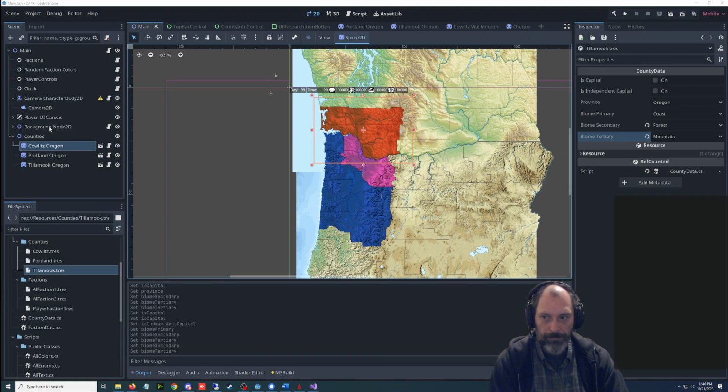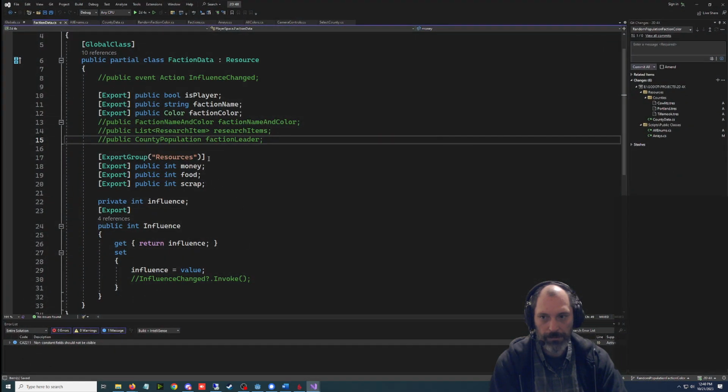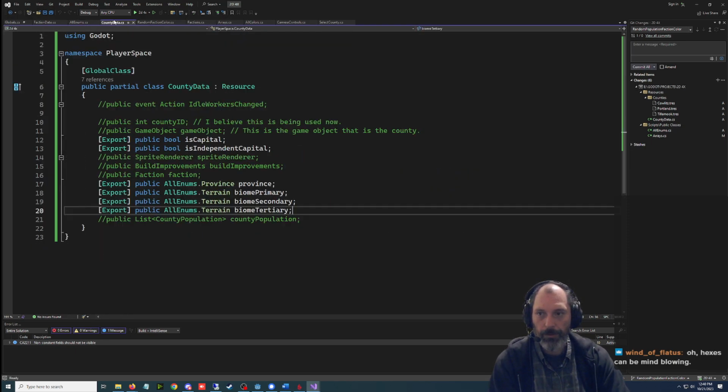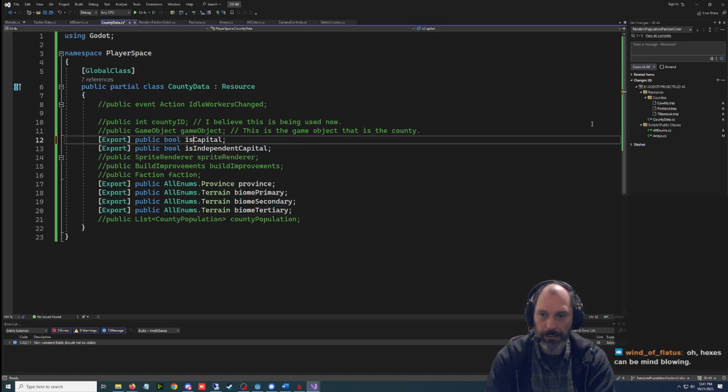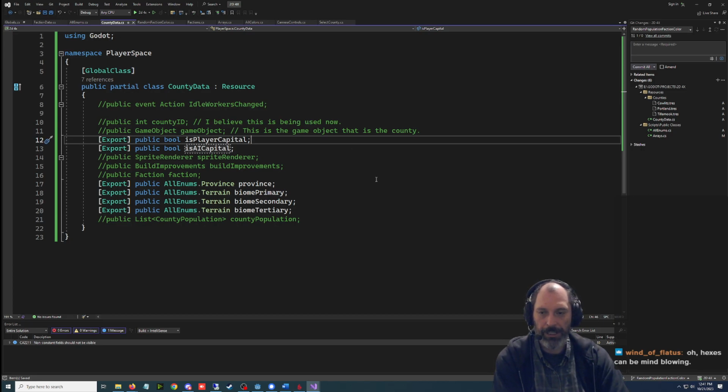All right, so we have these. Oh, I was going to fix this independent thing. I don't think we're going to rename this to something, because now I can't remember exactly what it means. There's going to be three different types. Is player capital? Is independent capital? No, that's not independent. Let's call this is AI capital, because they're different. We got to do different stuff to them.